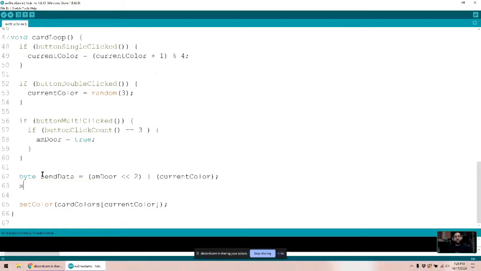And to actually send this, I have to set value sent on all faces, sendData. And then boom. Now when I am a card, I am constantly screaming the numbers 0 through 3.